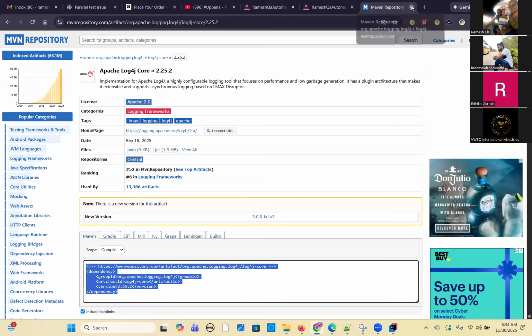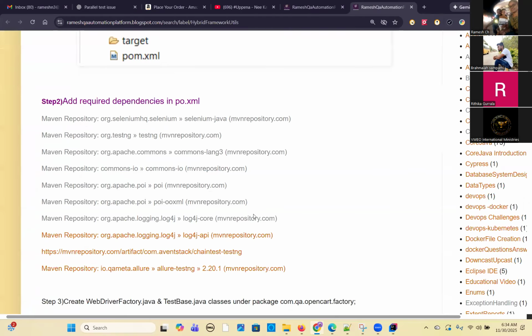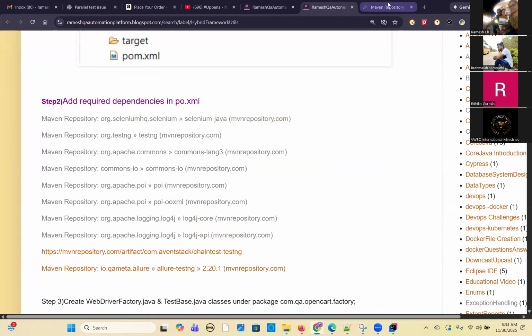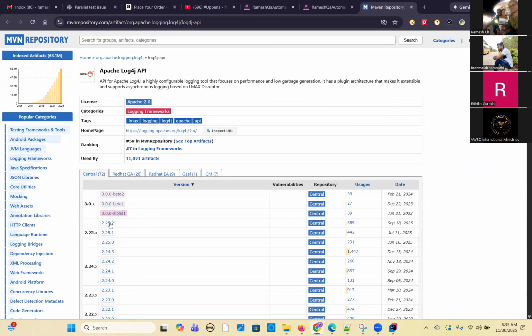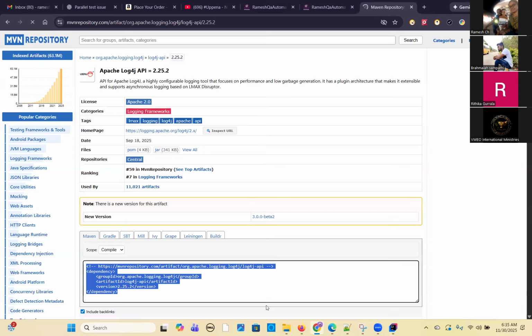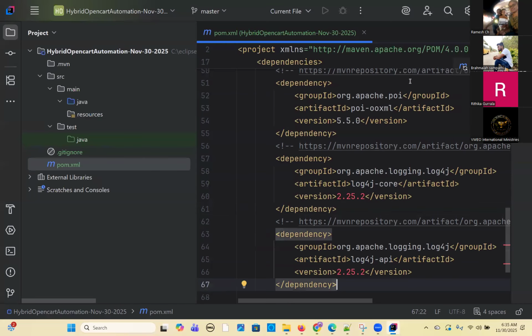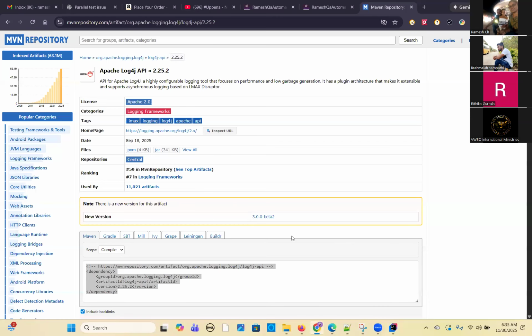Next one also you copy, but we are not going to use this logging. You can add it if you need, but we are going to use Extent Report logging, so this one is not necessary. If you need it, keep it, otherwise clean it up if you don't need.